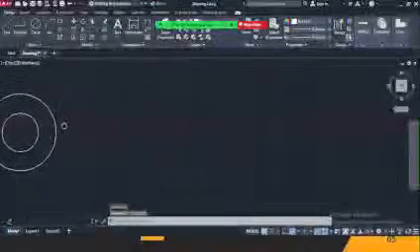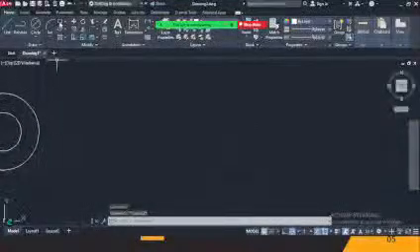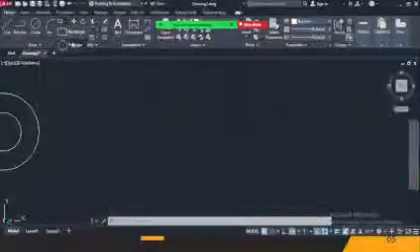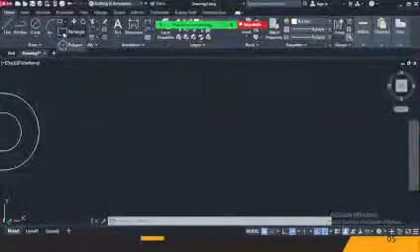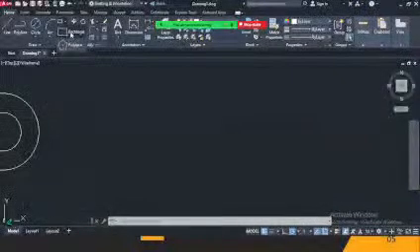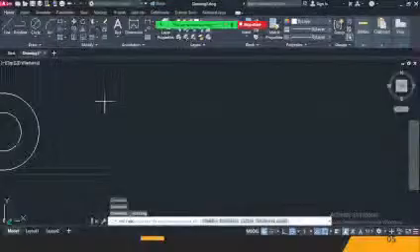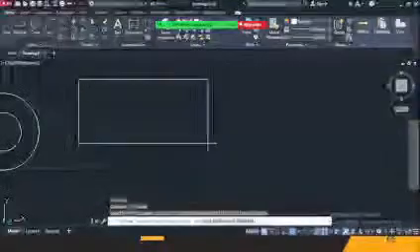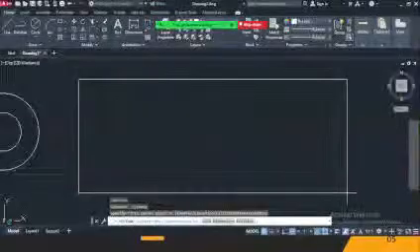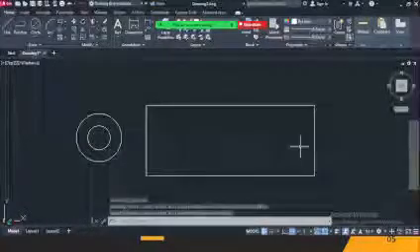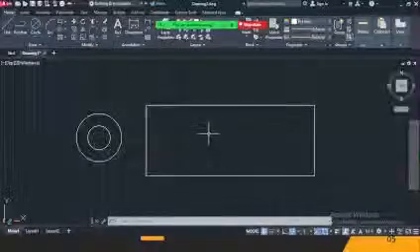The next tool I'm going to look at is the rectangle tool and the polygon tool. The first tool we have here is the rectangle tool. I'll click on it and select a point, select another point. That's basically the rectangle, but this is just a random rectangle.